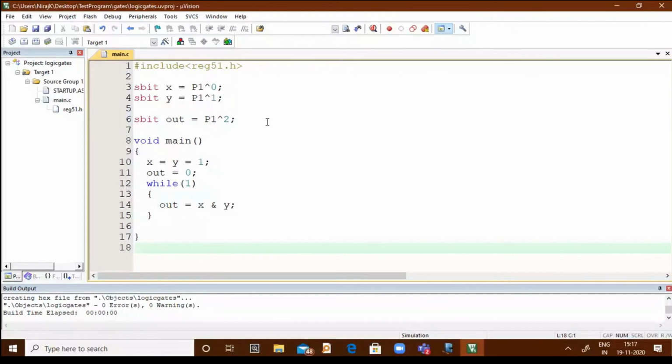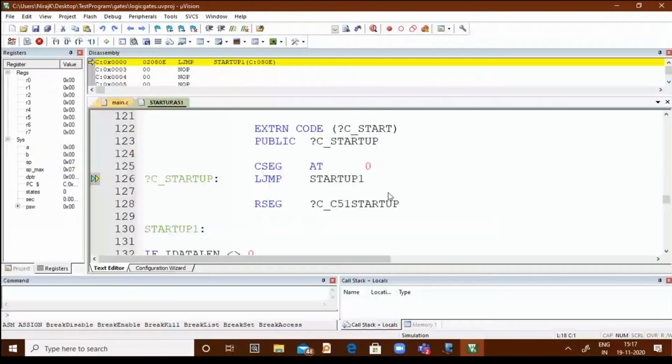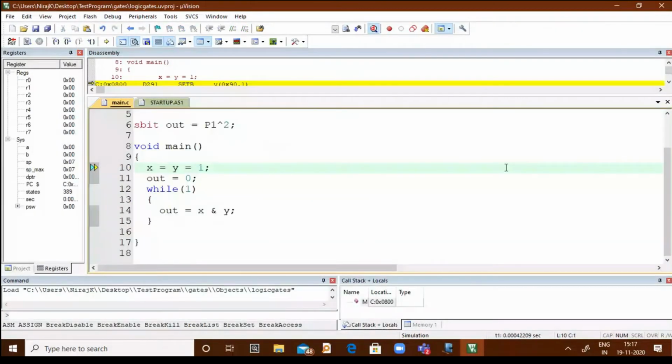So for debugging, just click on the debug button here, start and stop debugging. I'm running in evaluation mode, that's why I click OK after this. So it opens the disassembly window. All right.